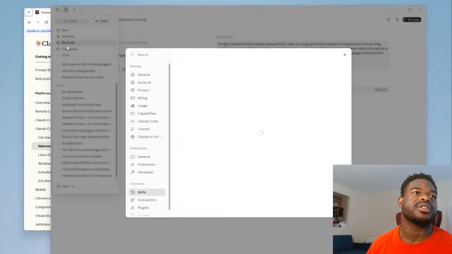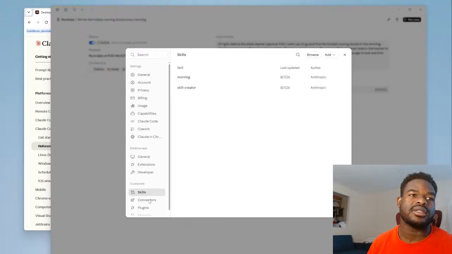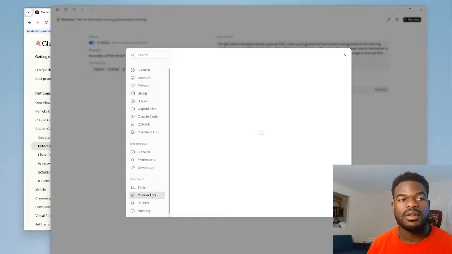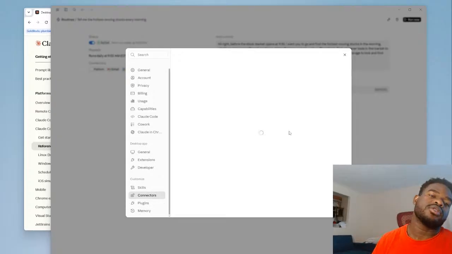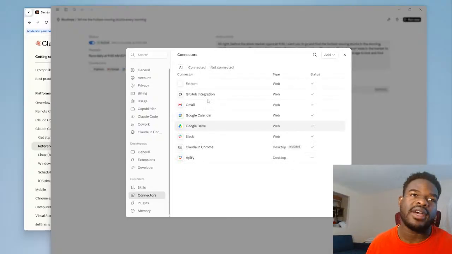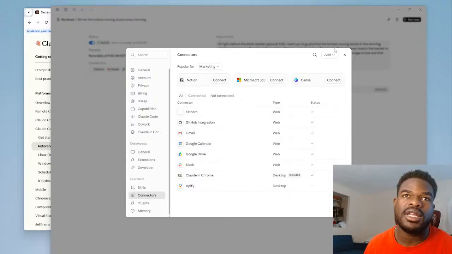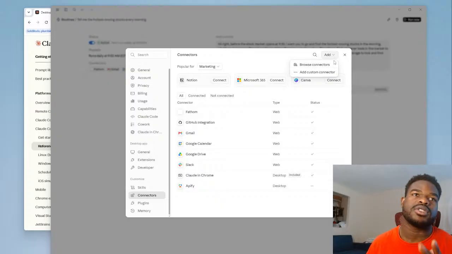To add the connectors, you just click on that box and connectors here. And this is where you'll be able to add custom connectors. You'll be able to add tools like Gmail, Slack, etc. As you can see, Amplify, these are a few of the connectors I have. But you can connect Canva, and to add more connectors, you can just click on add, browse connectors to see what's there. So again, very self-explanatory, very easy.